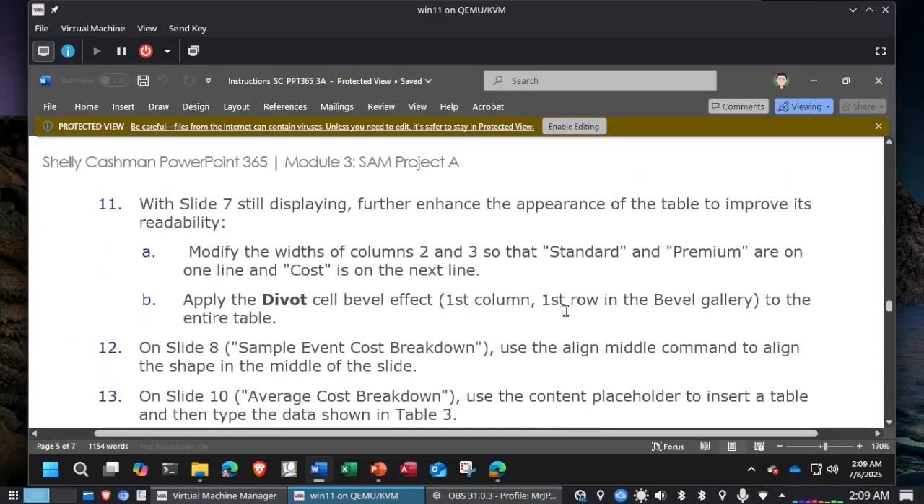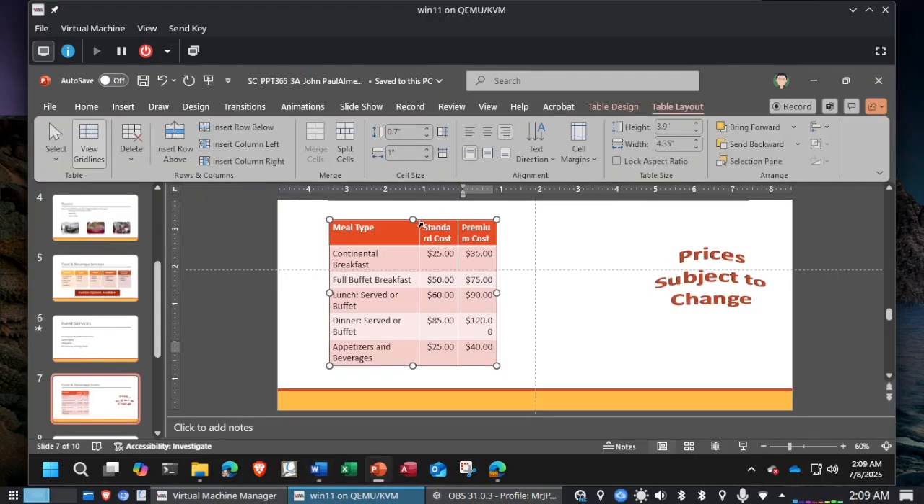Step 11, with slide 7 still displaying, further enhance the appearance of the table to improve its readability. Part A, and you want to make a note of this, 11A, modify the widths of columns 2 and 3 so that standard and premium are on one line and cost is on the next line. So here's what I'm going to do. Notice where my pointer is. Okay, I'm going to click and drag to select these 2 cells. And then in the table layout tab, table group, select column.